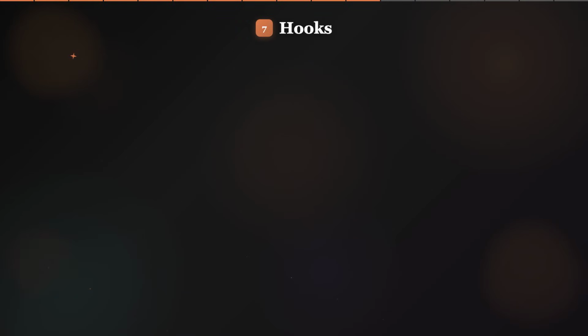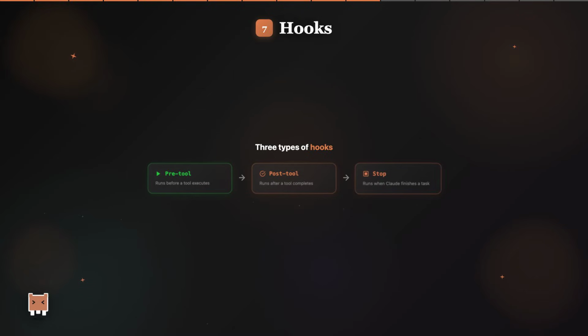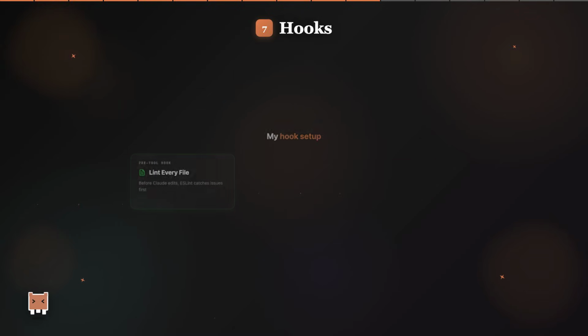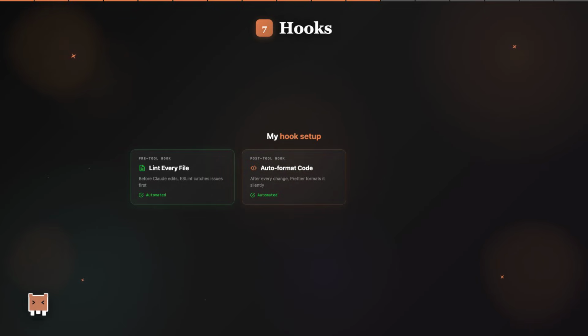Number 7. Hooks. Hooks let you run custom scripts before or after Claude does something. Pre-tool hooks run before a tool executes. Post-tool hooks run after. Stop hooks run when Claude finishes a task. I use pre-tool hooks to lint every file before Claude edits it.